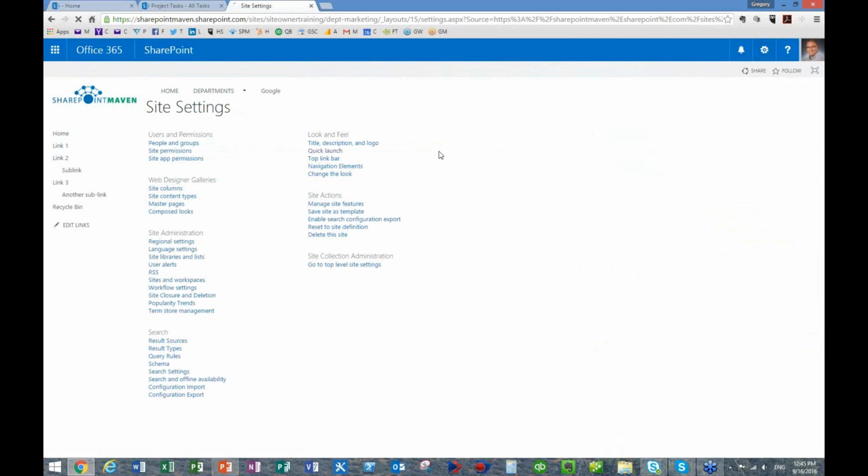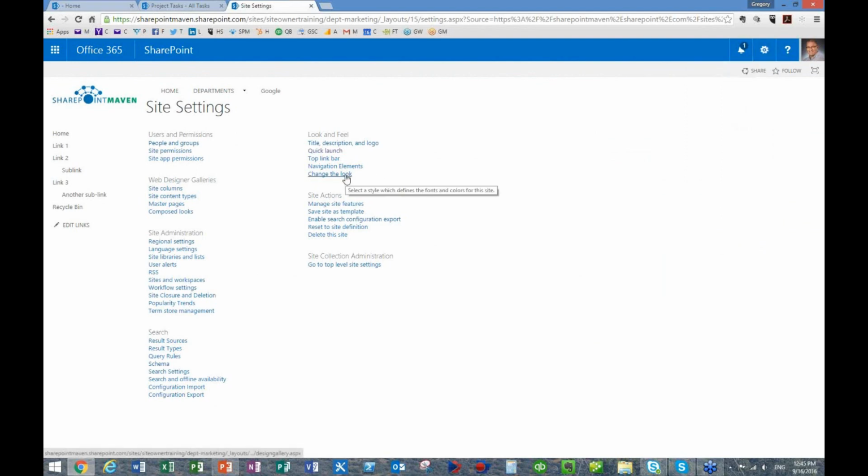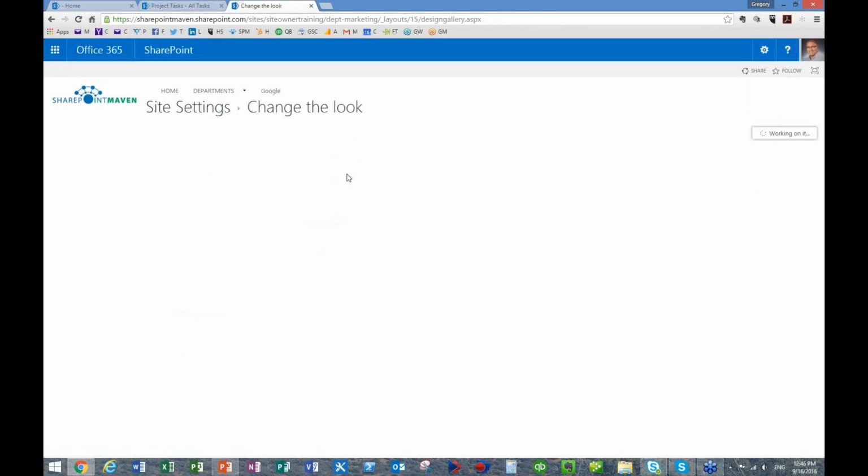Once again, I'm going behind the scenes, site settings, and there is this function called Change the look. I could also take a shortcut, and even from this screen right here, Change the look is available. So, but let's click it. Well, we might as well just click it here. Okay.